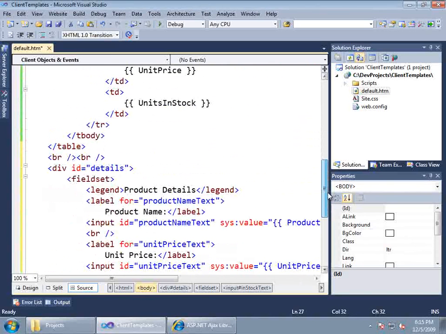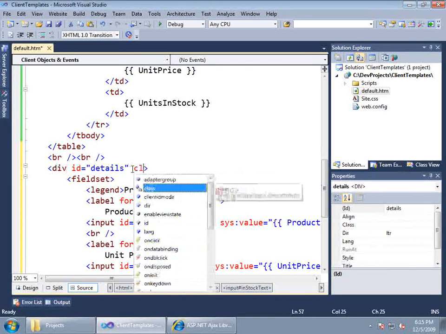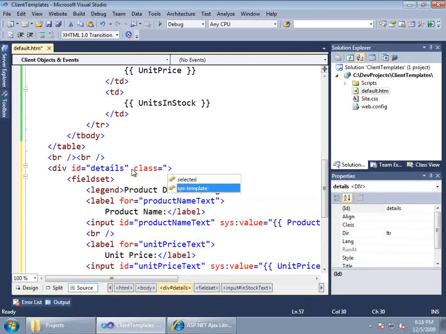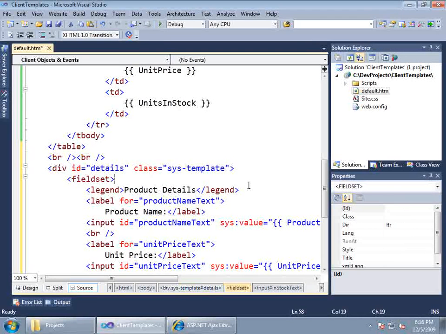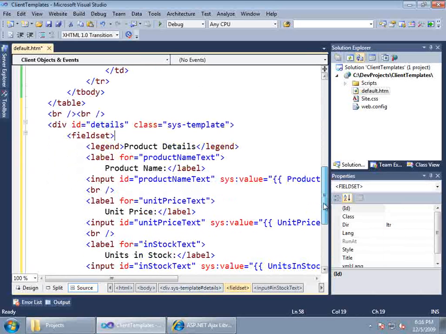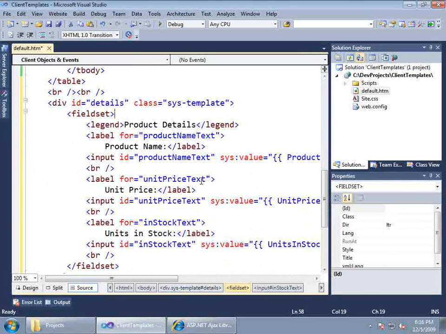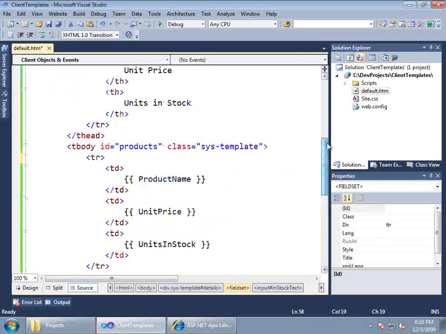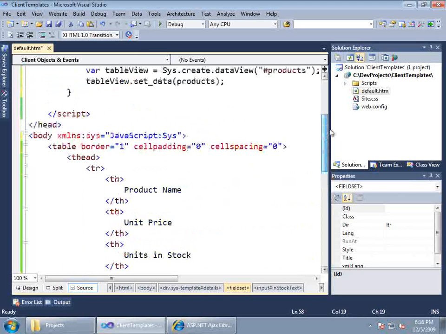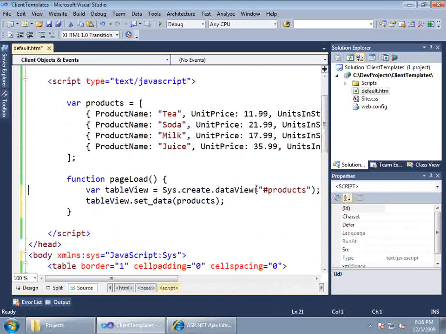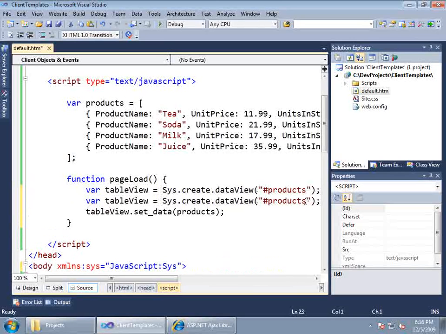Just like before, we need to indicate that this div is a template. So we'll come and add the class here saying it's a sys template. We need to create the data view that will bind the data to this div. So let's come up to the top here and go create that data view. This is the details element, and we'll call this the details view.